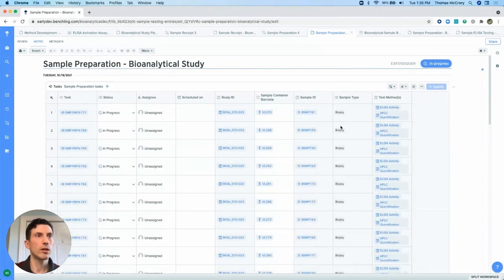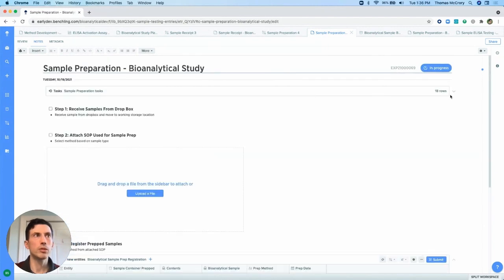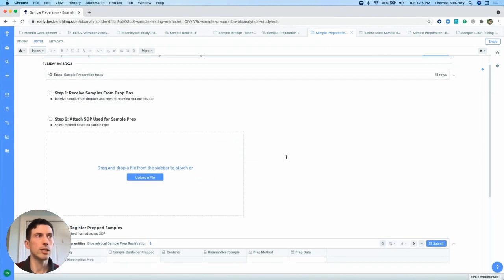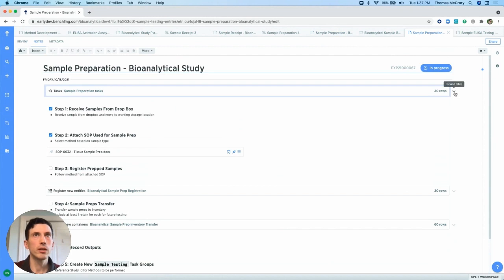So I have here all of these biopsy samples from these studies right at the top to be able to reference and complete my sample prep. Right. So as the analyst that's preparing the sample, we'll see what Lauren did here.